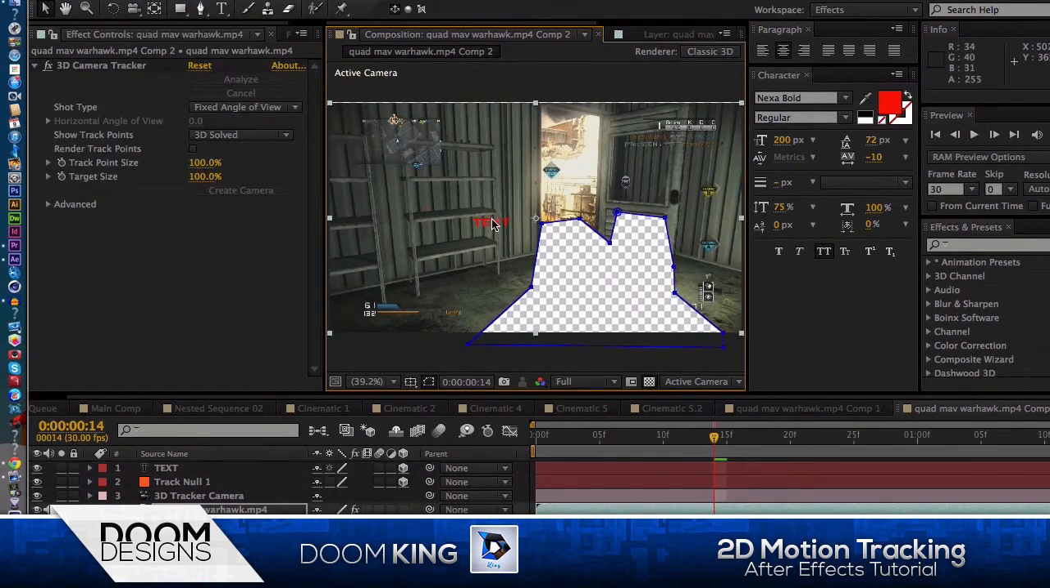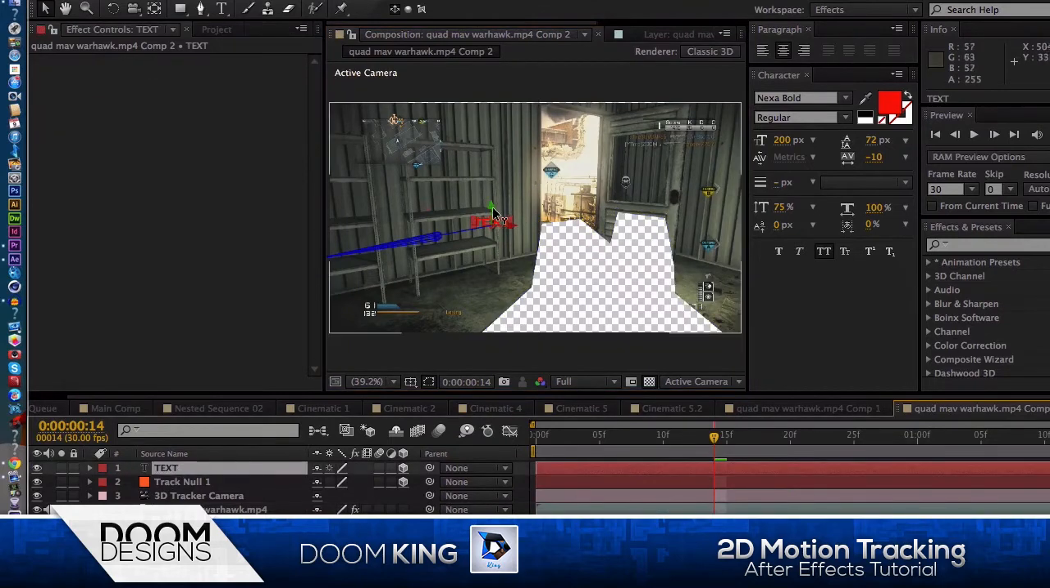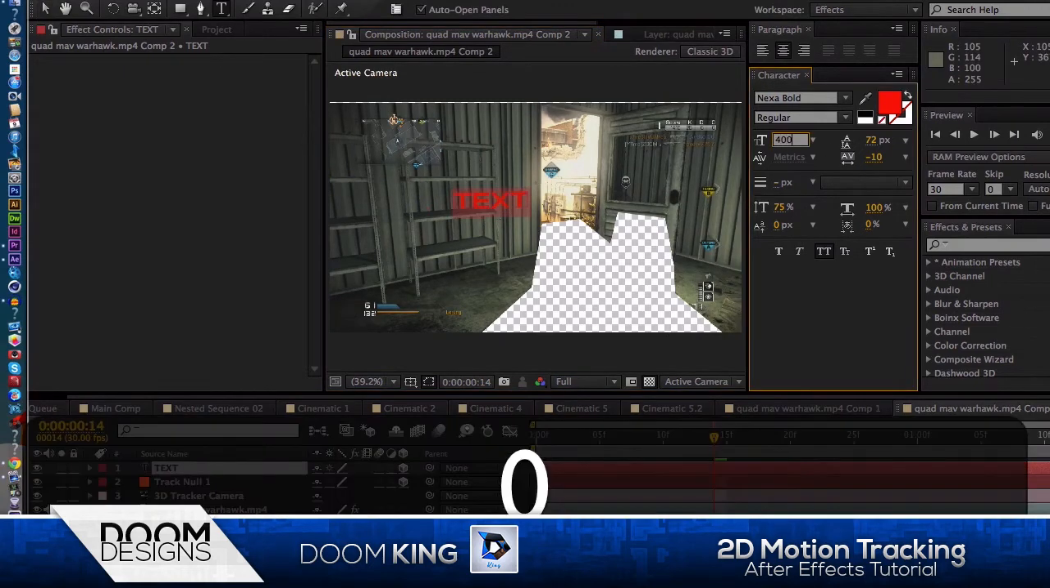It actually did work. Last time it didn't work. Maybe because I didn't mask the gun. Let's make the text bigger a little bit.